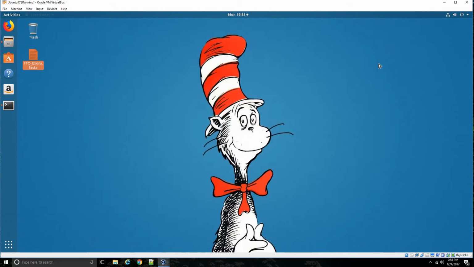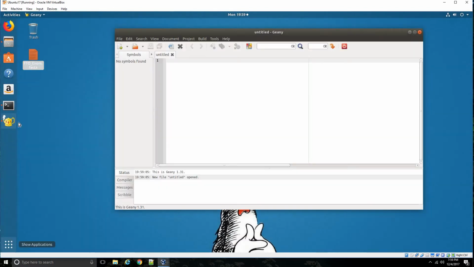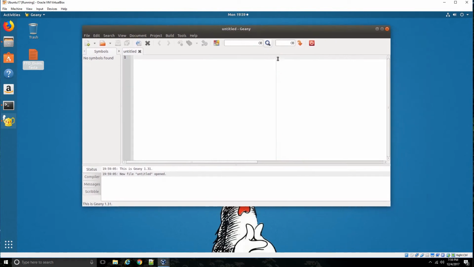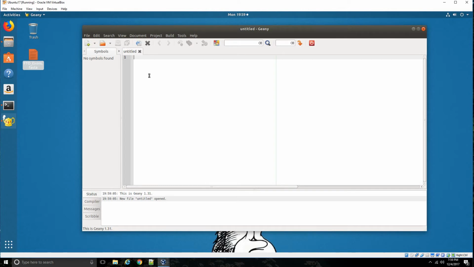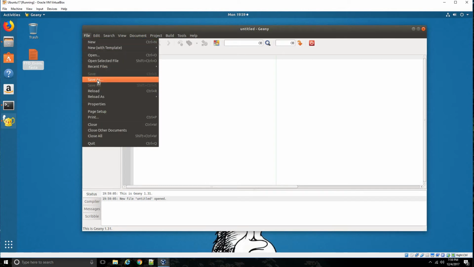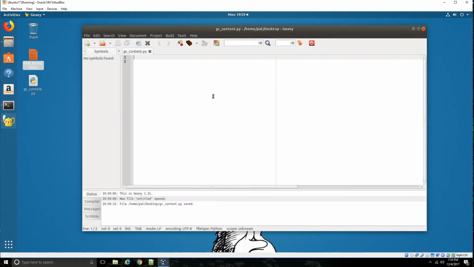So let's get started. I'm going to be coding in Python, and so let me open my text editor here. I use Geany. Geany is the closest thing I can find to Notepad++ on Linux, and it seems to work pretty well. So I'm going to go ahead and save this file on my desktop here as gccontent.py. Okay. So now we're good to go.